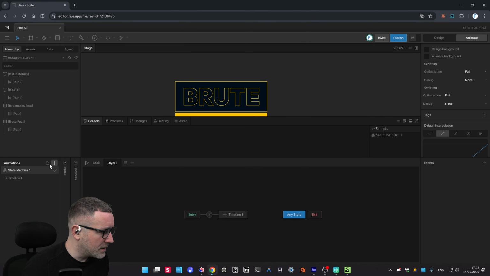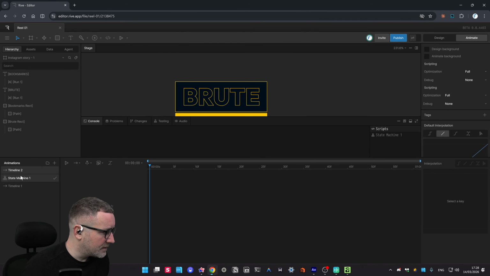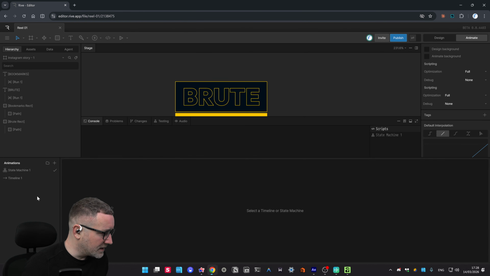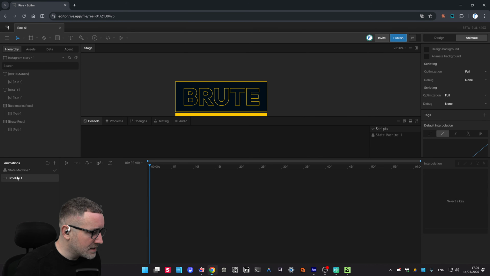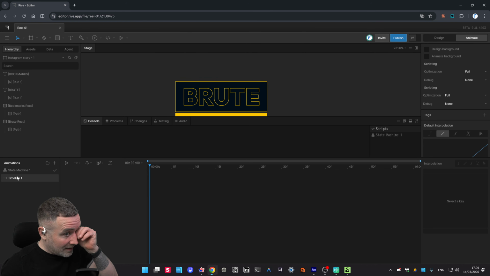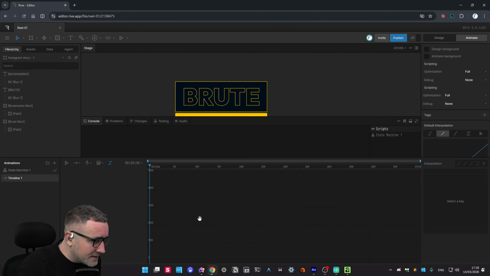State machine one, animations. If I add something, a timeline, state machine, okay, so second timeline. I don't think I need one, given the fact that I have a first timeline that I don't know what to do with. Oh, I wasn't even in the timeline, actually. So this looks like easing options. This looks like a graph editor. Oh, keys. We have keys.